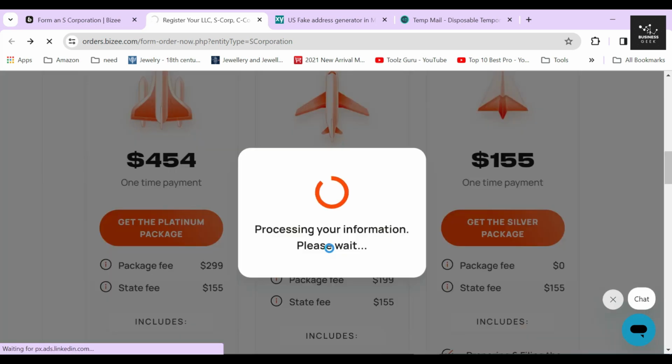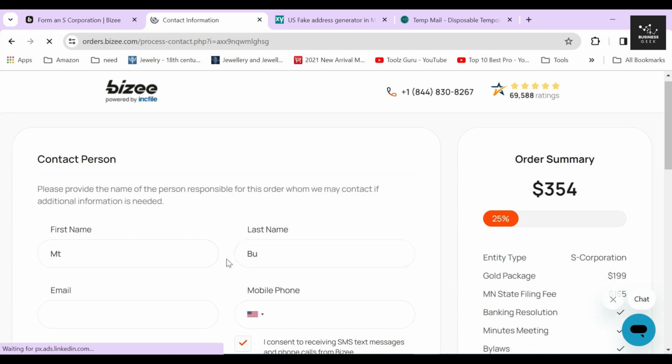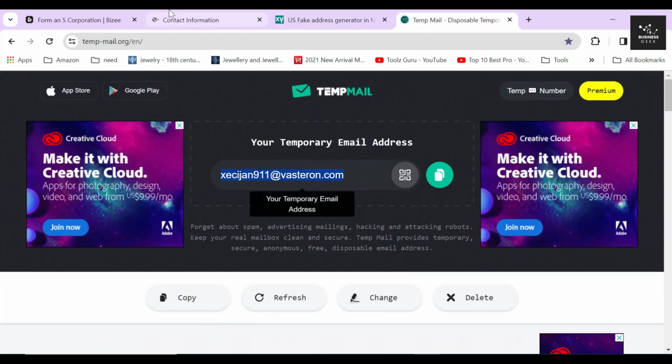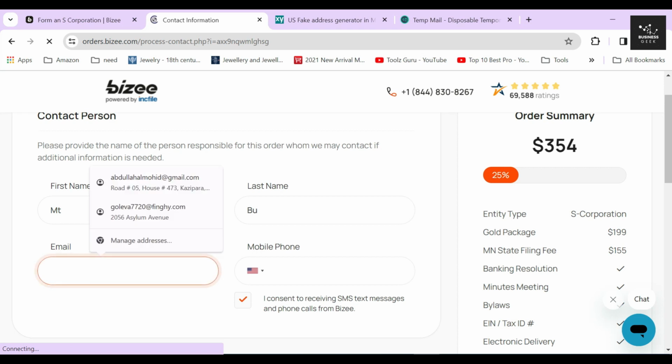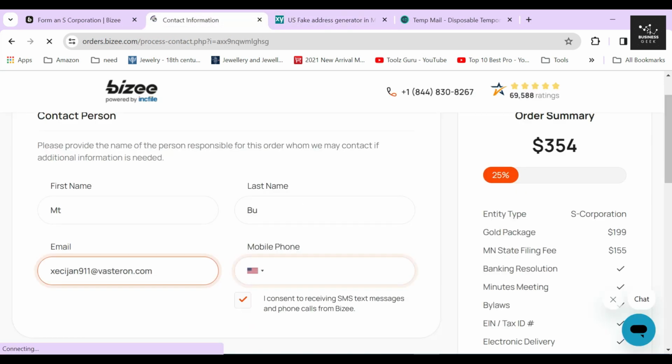According to my recommendation, I will just complete the rest of the filing process by going with the Gold package. In the next section, Bizee will ask you to provide the personal information of the person who will be responsible for this S corporation. For the sake of creating this video, I will just provide random personal information, but remember, you should always use your own verified information when completing this form.